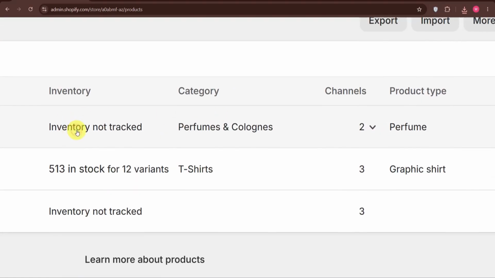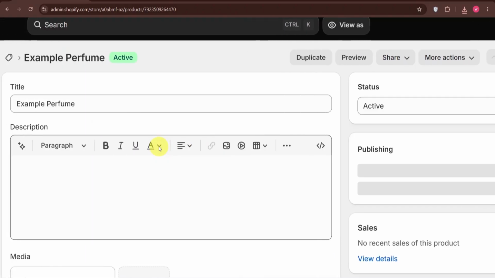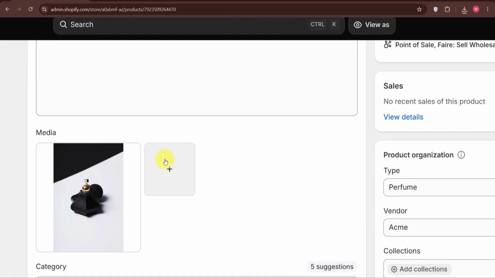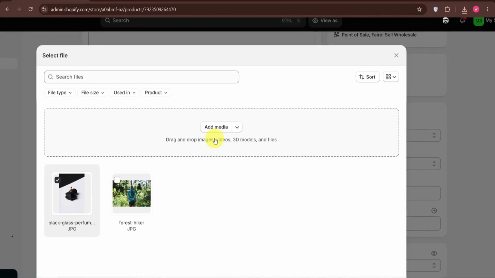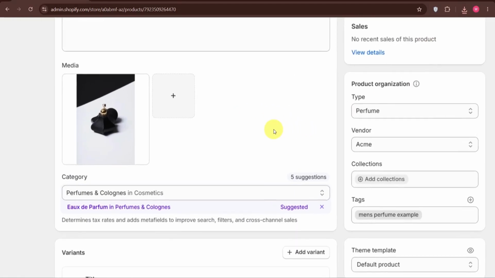Now let's quickly recap what we covered. First, export your reviews from your existing platform or review service. Second, install a Shopify review app and import your review data. And third, verify that reviews are matched to the correct products and displayed properly.